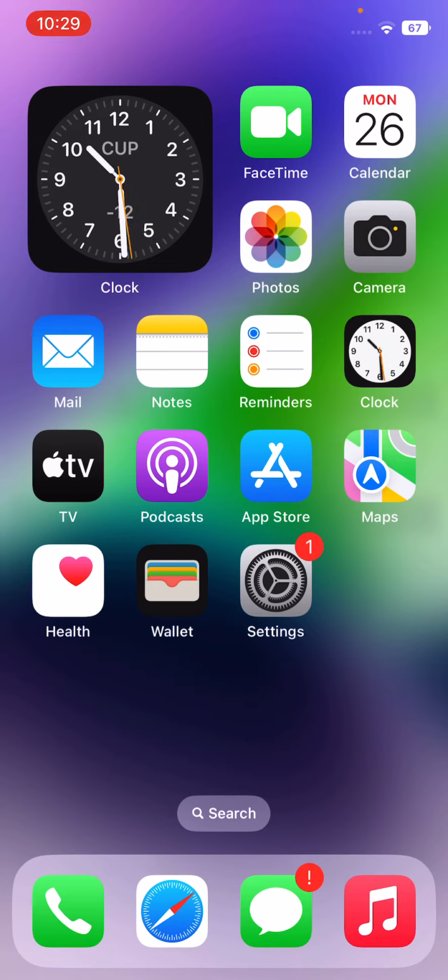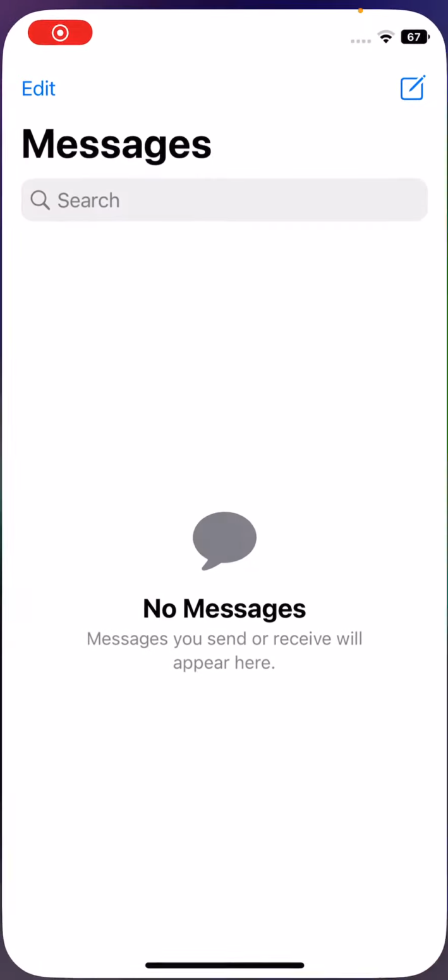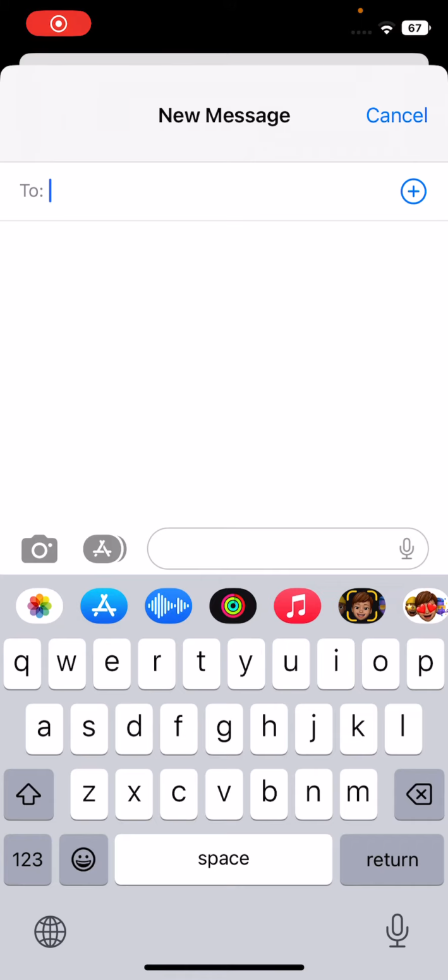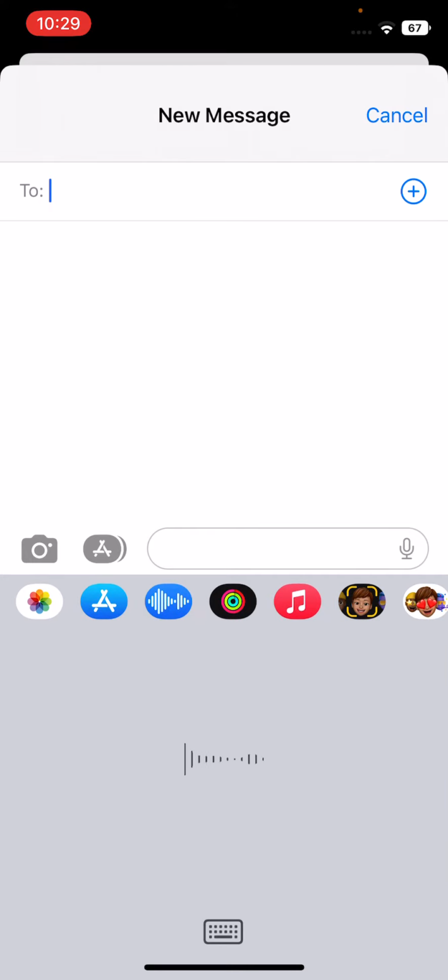So, guys, in this video, I'm going to show you how to remove the microphone button from your iPhone or iPad keyboard in iOS 16 or iOS 15. So, guys, let's get started without wasting any time. First of all, I can show you the button. You can see, guys, in the bottom right corner, here, the microphone.